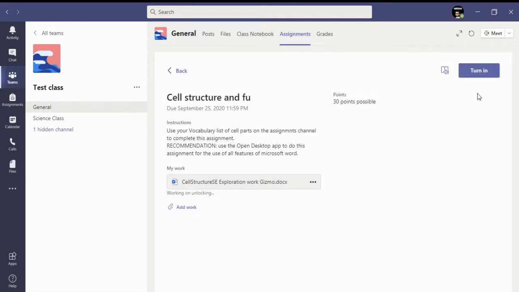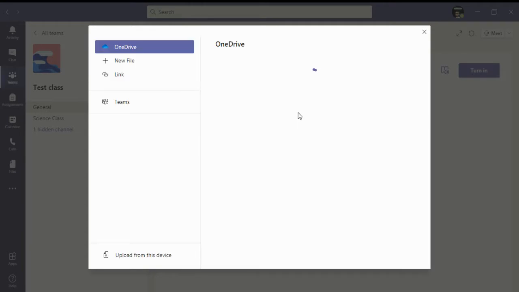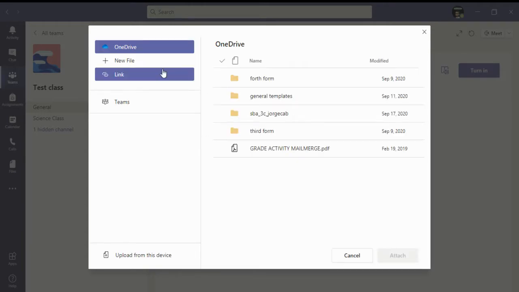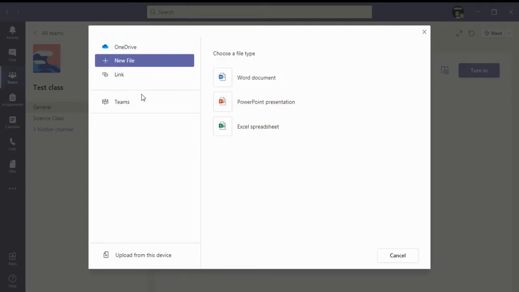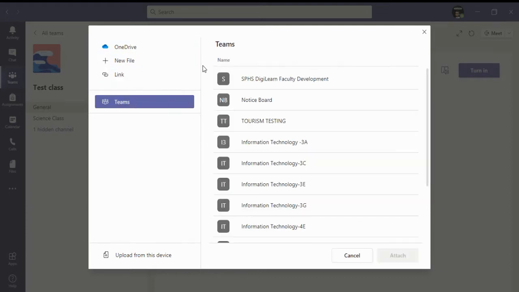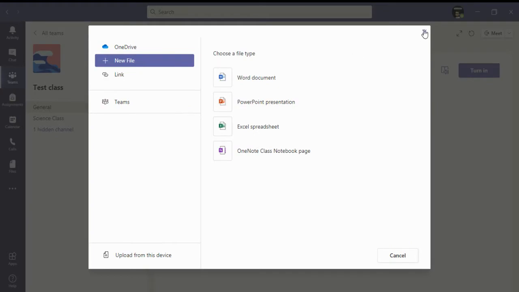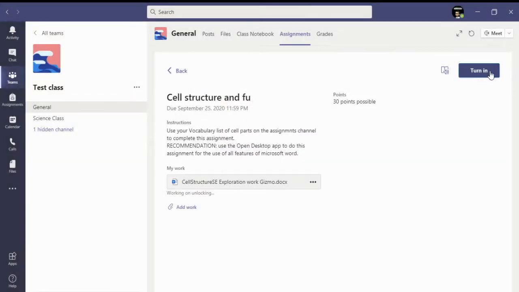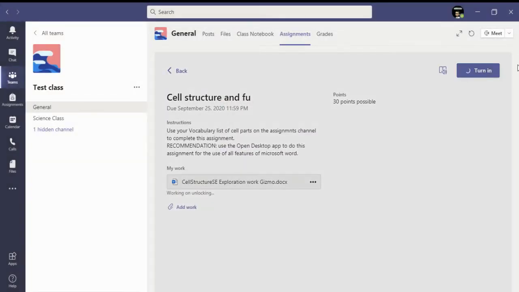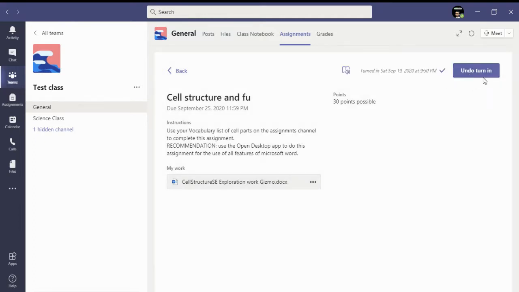You can undo turn in. If you are afraid, you can find it there. Yeah, you click turn in. It means it already submitted the work for you guys. If you notice it says undo turn in, this depends on the teacher.